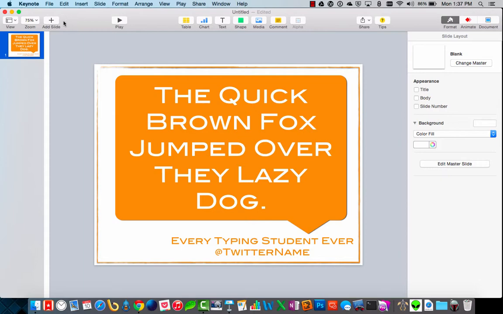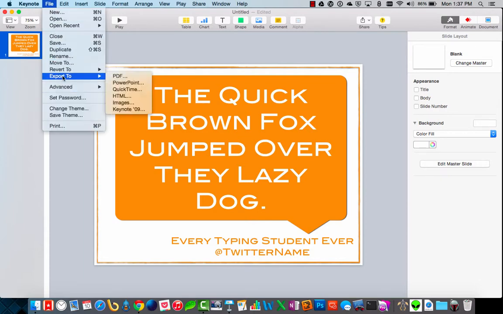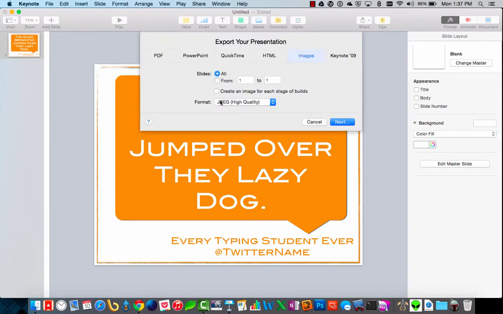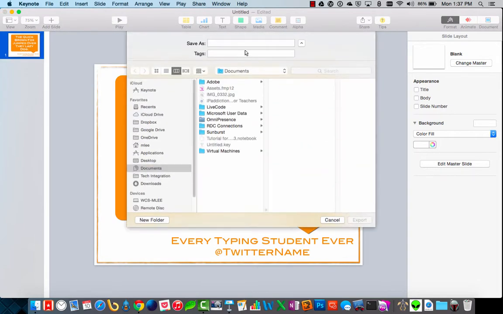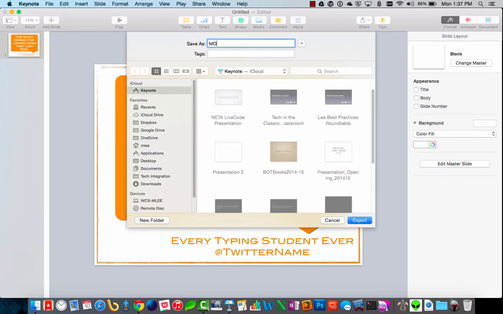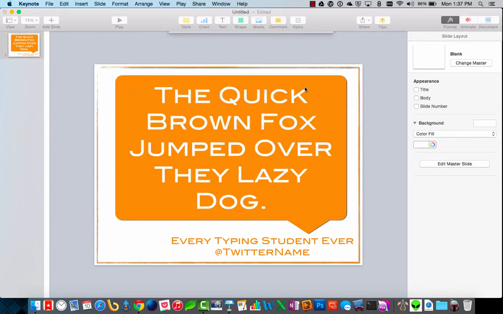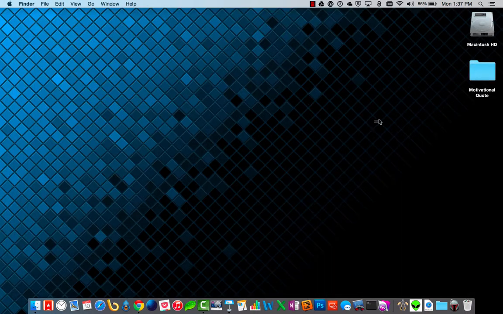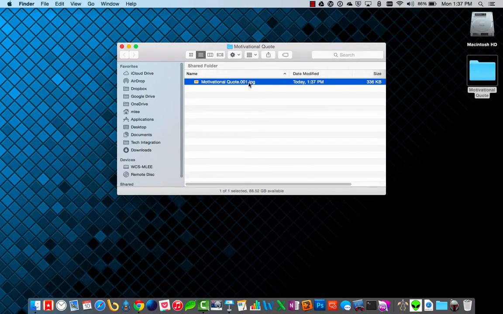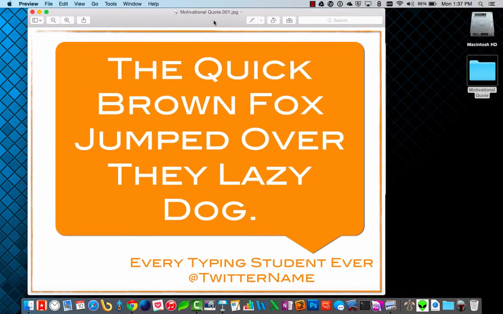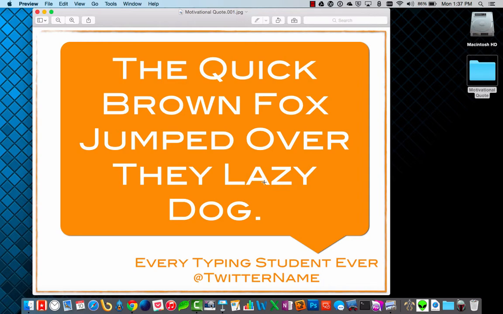Now, if I wanted to share this, I come up to File and go to Export, choose Images, and choose that as a JPEG. Click Next. I'll save that to my desktop. I'll call that motivational quote, pick my desktop here, and export that out. Now when I look at my desktop, I have a folder, and inside that folder I have my motivational quote image that I can either print off, email, or tweet out a great saying online.